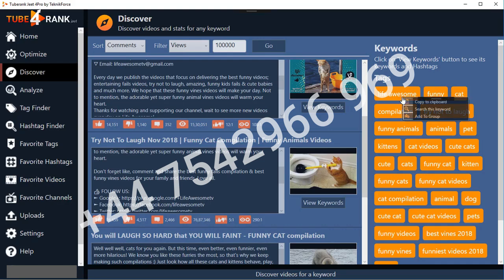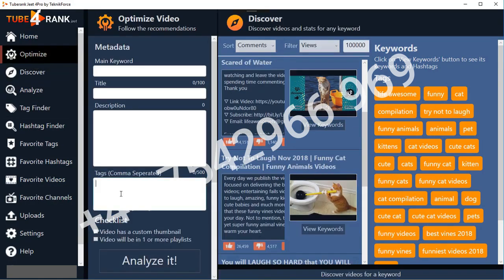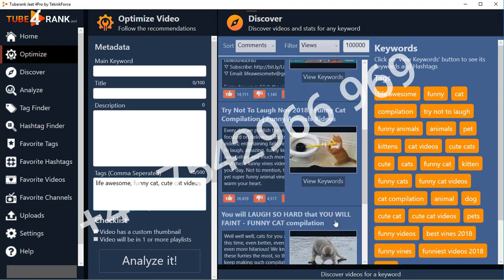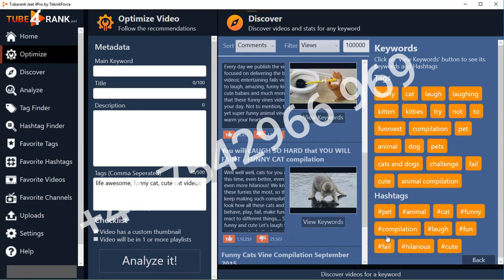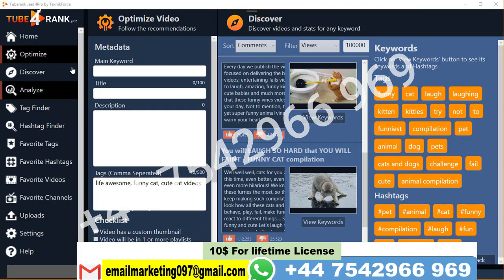You can right click on any of the keywords, copy it into the clipboard, quickly open the optimize screen, put it over here, paste it, go to the next keyword. Maybe you want to target this one, copy to the clipboard, paste it there. Like that, you can quickly build up your keywords, your tags based on the videos that you're targeting without going to and fro in different sections. This is how easy Tuberank Jeet 4 makes it.